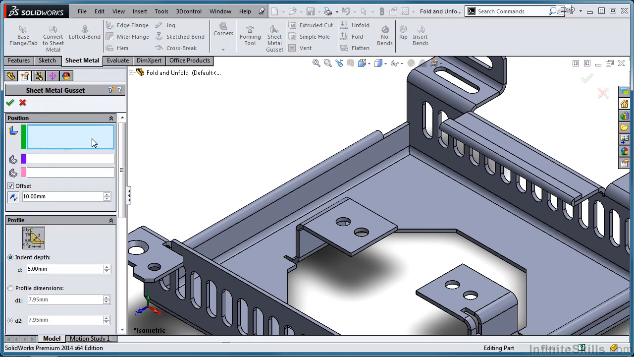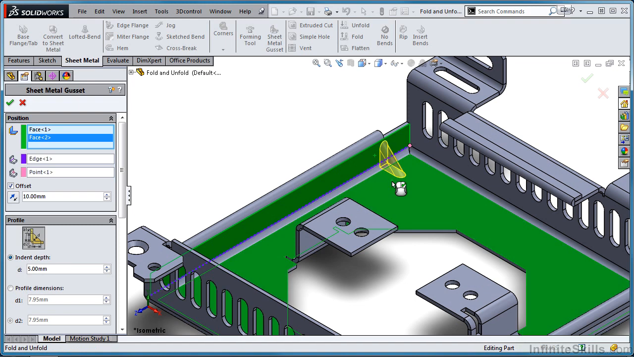The property manager opens. The very first window is prompting us for a bend face or two planar faces that are adjacent to a bend. Now, what is the bend face? Well, if we want the gusset to be between these two faces here, the bend face would be this area or this face that I have my mouse above. You can select the bend face, or you can select two planar faces that are adjacent to the bend. I'm going to select the two planar faces. 1, 2. And now we see the preview of a sheet metal gusset.